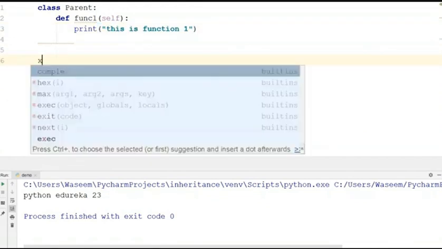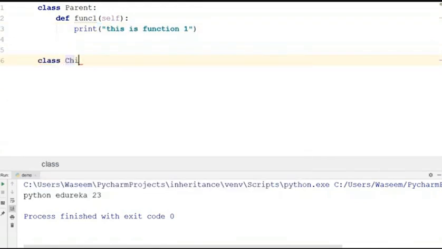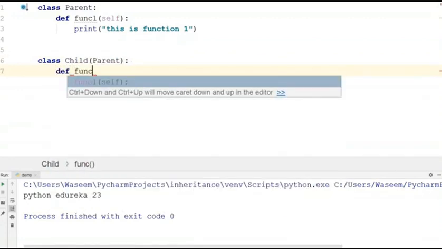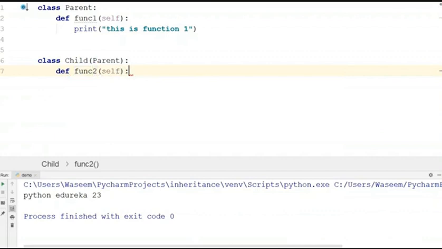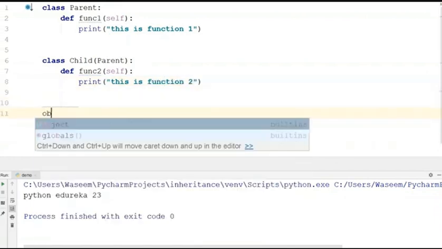Now let's take another class, guys, class child, and give it the value of the parent class. And after that, we can move for another function. Let's say function number 2, and give it a statement. Let's say print this is function2.